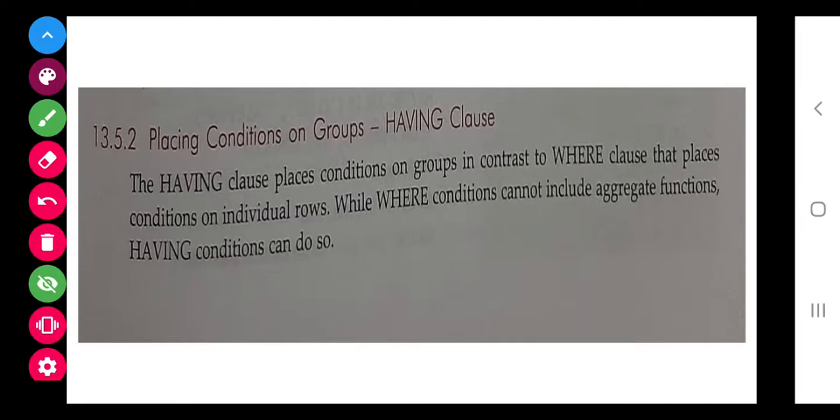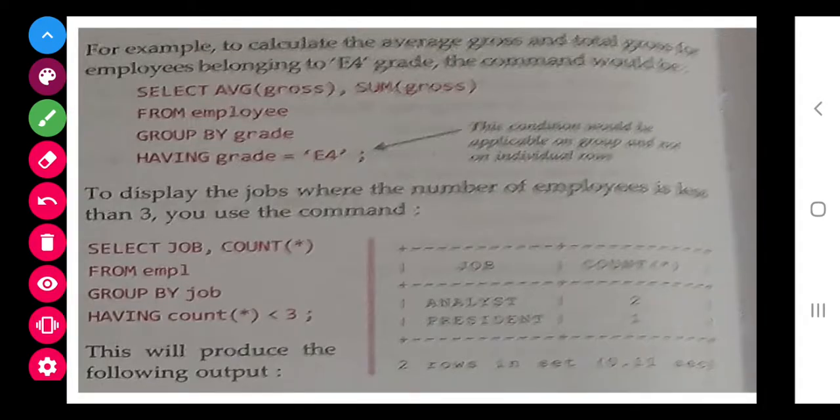Now class, next we are going to do the HAVING clause. HAVING is something like BETWEEN, IN, NOT IN, which we have done. So similarly we can use HAVING also. They have written SELECT average of gross and sum of gross from the department, HAVING the grade E4 only. So when you do it practically, here the result is not shown, so you do it practically.